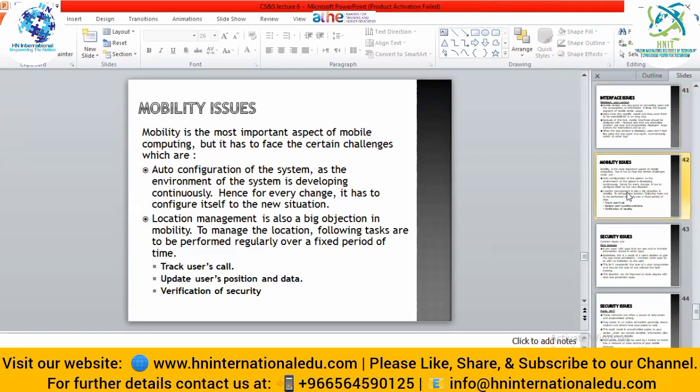Mobility issues. Mobility is the most important aspect of mobile computing, because it is very handy, and when we are moving from one place to another, we can utilize any type of data or apps through the mobiles. But still we have to face different challenges, because of auto configuration of the system, as the environment is changing continuously. So according to the environment, we have to configure our device to the new environment. For every change, it has to configure itself to the new situation.